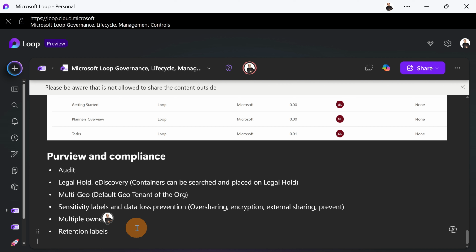And finally, you have the retention labels. This is also crucial for OneDrive content, Loop content storage. It means that if the user, for example, leaves the company, the content is not gone, because you can apply a retention label and you can keep the content for additional years, giving you the time to take an action in this specific user scenario.